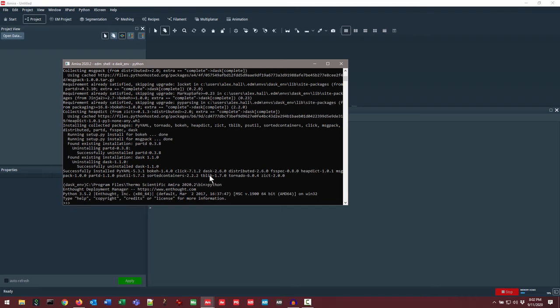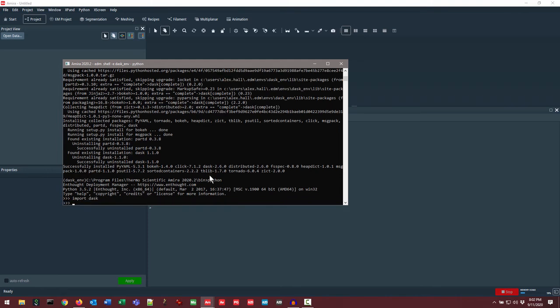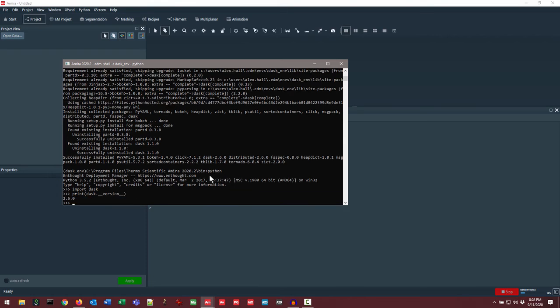I can import dask and then type in the phrase print and then open parentheses dask dot double-underscore version double-underscore close parentheses. And we confirm that when we imported Dask, we were importing this newest version 2.6.0.